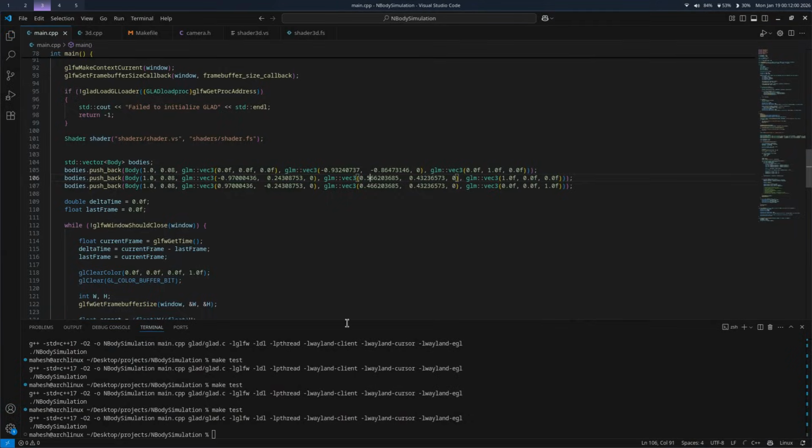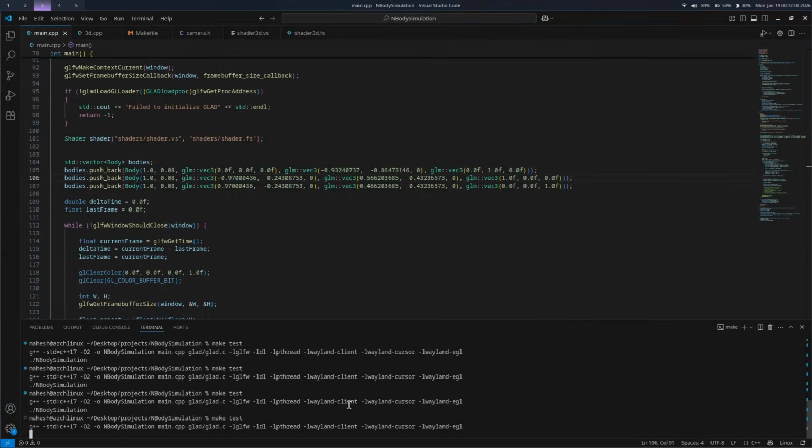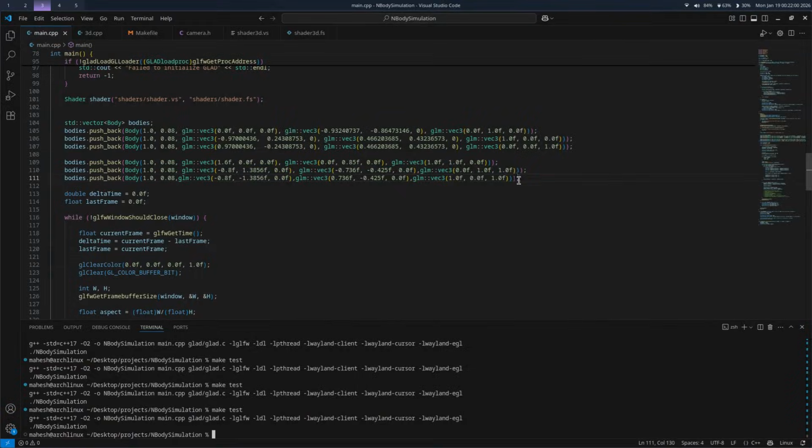Right now we are simulating three bodies. Unlike the two body case, there is no simple closed form solution. Small changes in initial conditions can completely change the motion, which is why the orbits look unpredictable and dynamic. Now let's add more bodies. And here is the result.